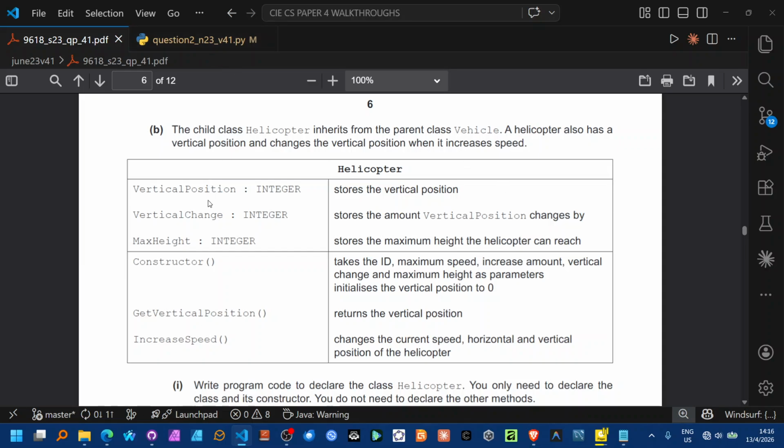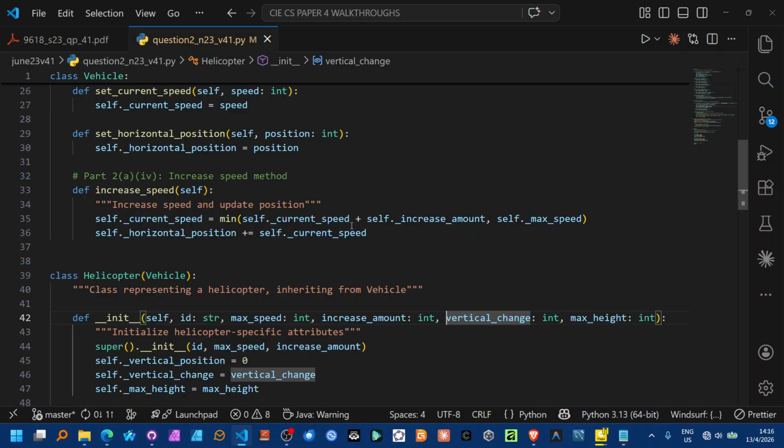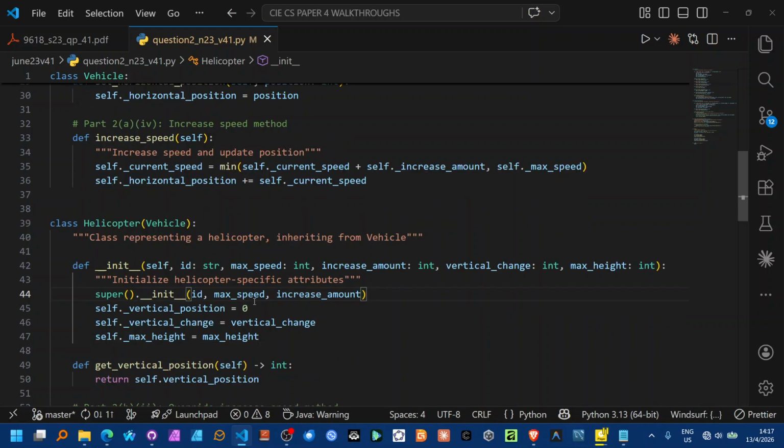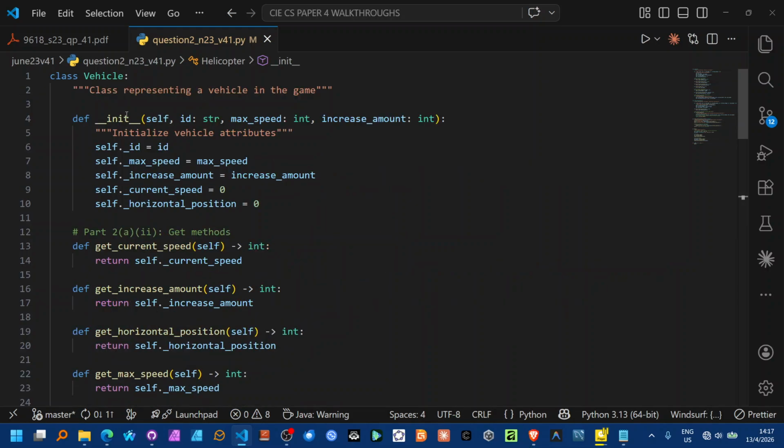Vertical position, then yeah, all right. So we have ID, then we have the max speed, we have the increase amount, which is basically the vertical position. Then we have the max height and the vertical change right there. So these attributes are actually going to be initialized inside of the super class's constructor. So on line 44 there, we are now calling the constructor for the vehicle class, and we are now passing the ID, max speed, and increase amount. That is exactly what we have in the constructor for the super class right here.